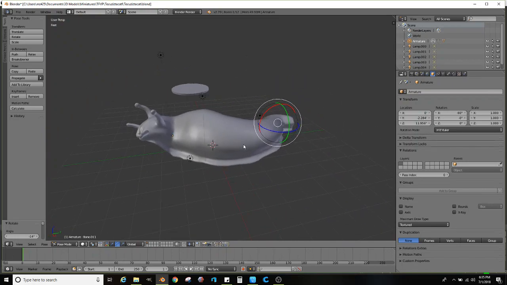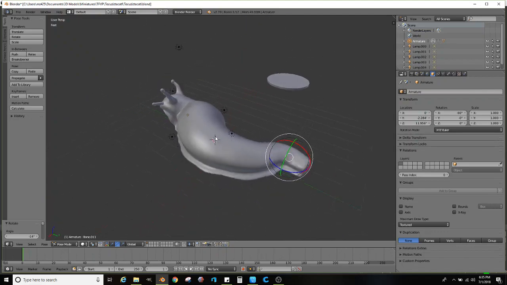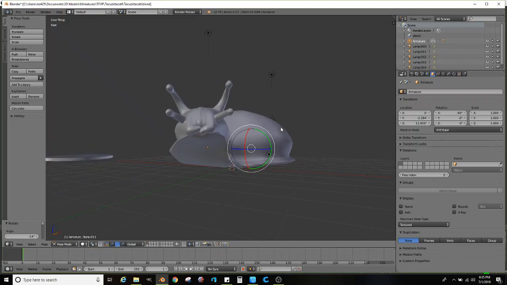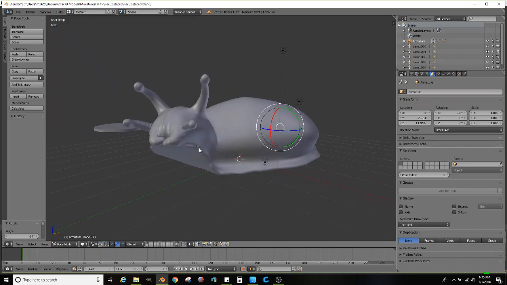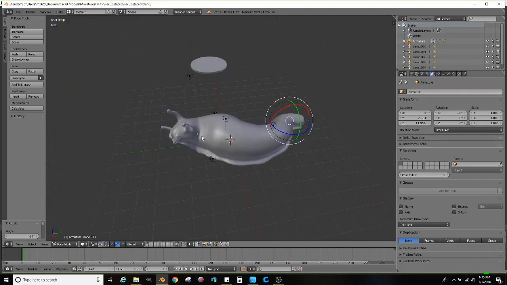I could put a shell, make it a snail. Anyway, all right. So that's basic rigging. It's nothing too complicated. It just is what it is. All right, I'm satisfied. Let's go ahead and get this thing ready for printing.